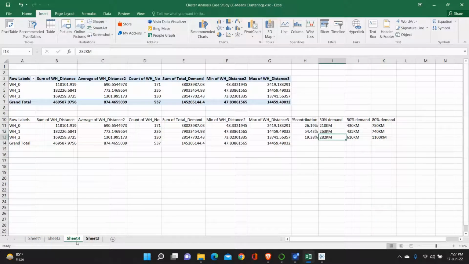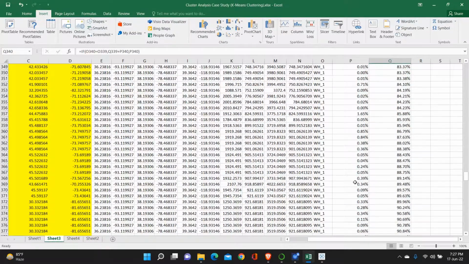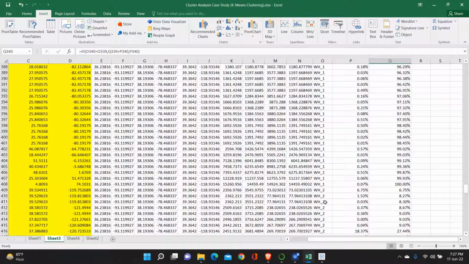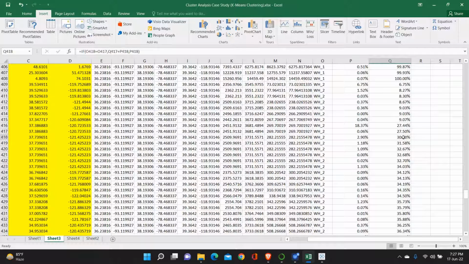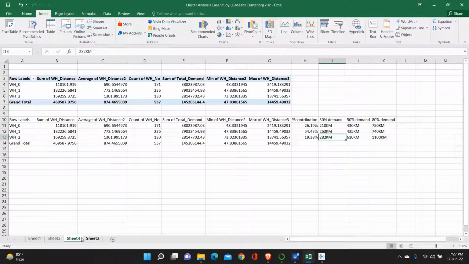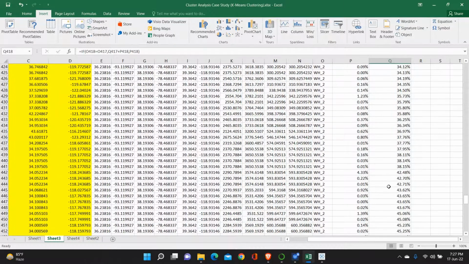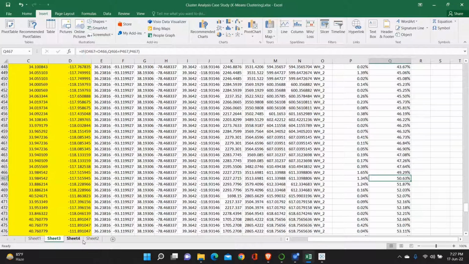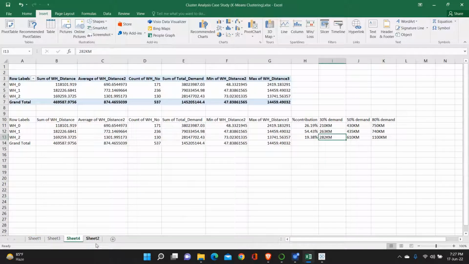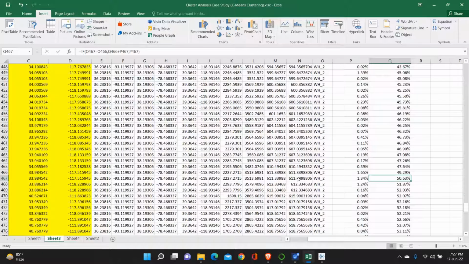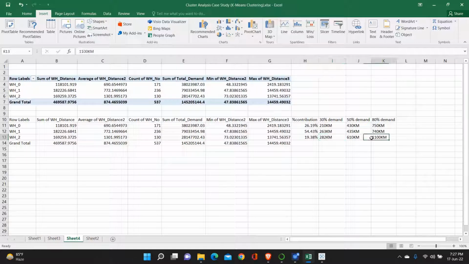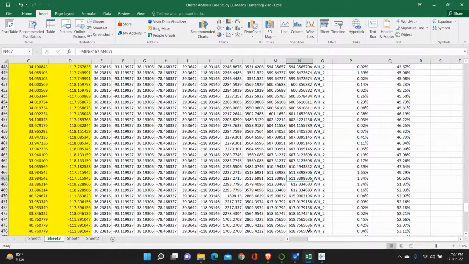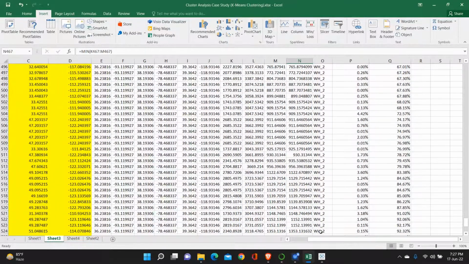Then similarly for warehouse 2, go back, this will go to 100. Now warehouse 2 starts from 0, and the 30% it is getting here only, 282 kilometers. Then 50% we are getting, going back, 610 kilometers approximately. Then 80% demand we are getting at 1100 kilometers. Go down, 83%, 1100 kilometers approximately I've taken.